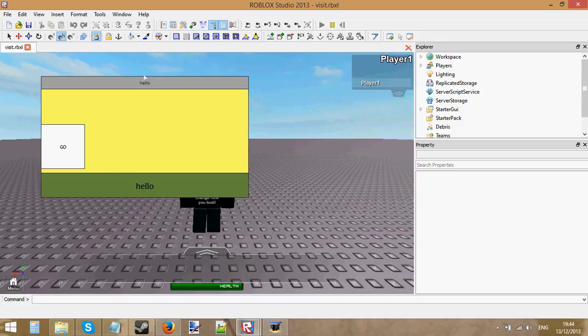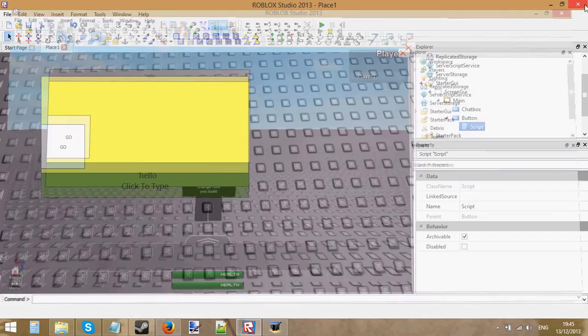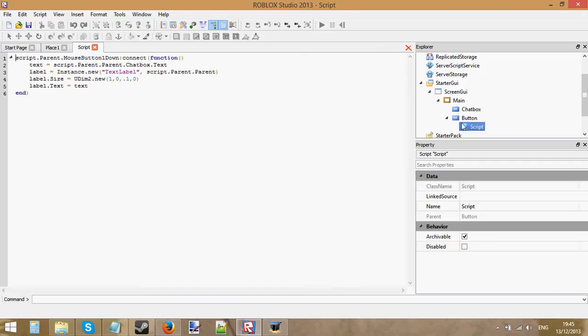So, hello. There we go. Look at that, it works. It creates a nice little label. Awesome. Anyways, I'm going to give the label a name. Label.name. I'm going to do this for a reason. Chatted. There we go. That'll do.